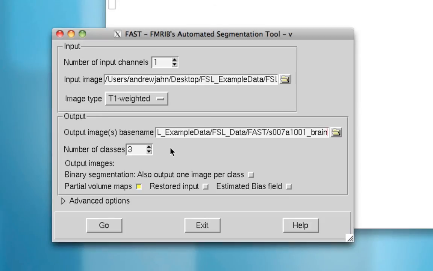The number of classes is usually fine as a default of 3. This will attempt to segment your anatomical image into 3 distinct classes: gray matter, white matter, and cerebrospinal fluid. Now that's usually enough for most people. If you have, say, a patient with lesions, you might want to have 4 classes so that one of the classes will soak up any variance attributed to the lesion. Conversely, if you have very poor discrimination or signal-to-noise ratio between your gray and white matter, then you might want to only use 2 classes.